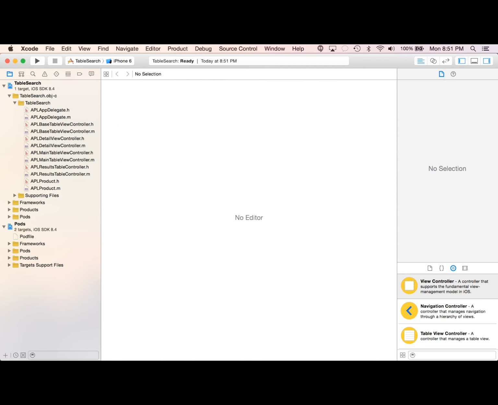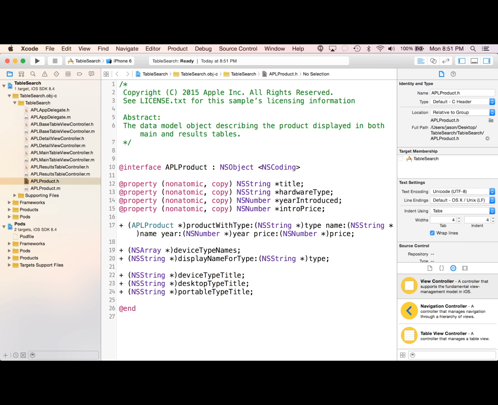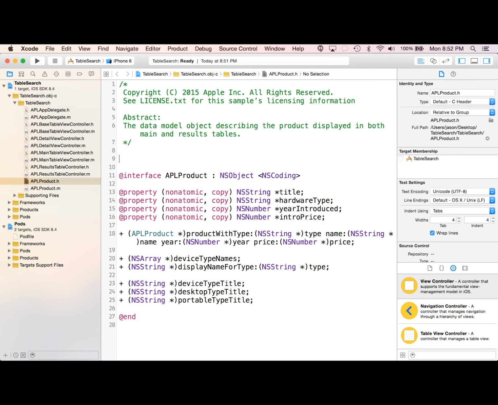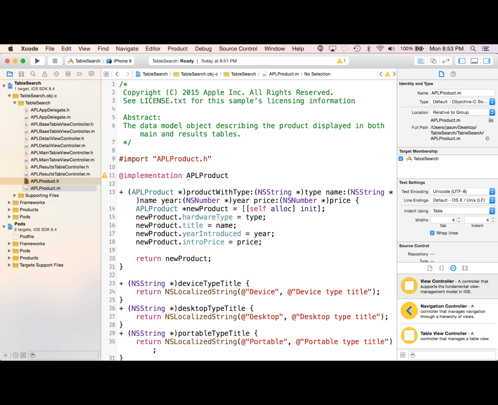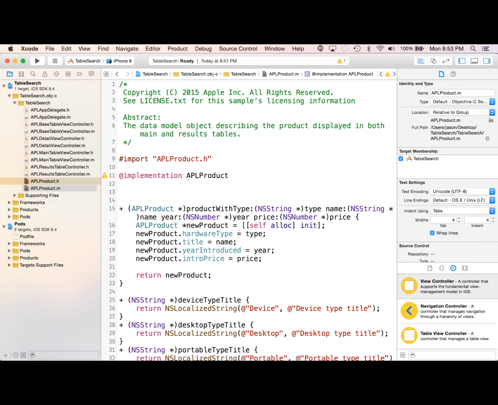Step one is we need to edit the model. We're going to use Mantle because Mantle is going to give us the ability to transform this model object to a dictionary, and back from a dictionary to a model object. Now I'm going to change it so that the base class of the APL model is MTL model, and I need to conform to the MTL JSON serializing protocol. I just need to implement one method.